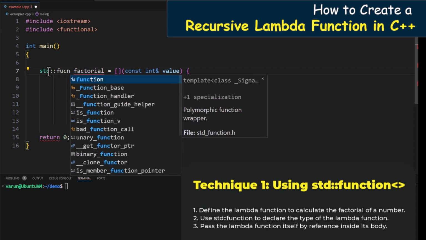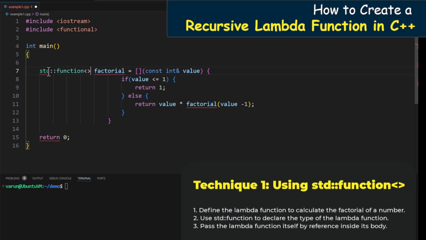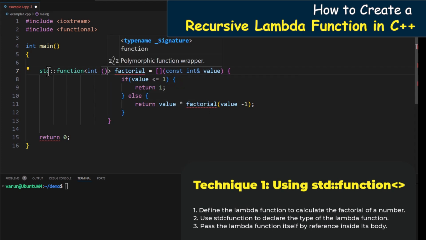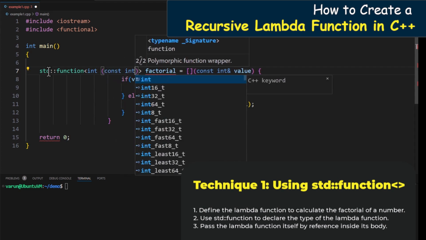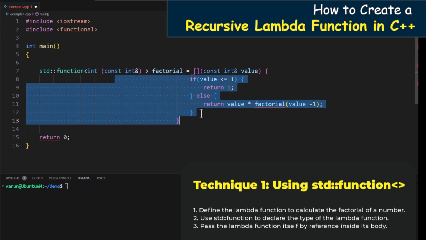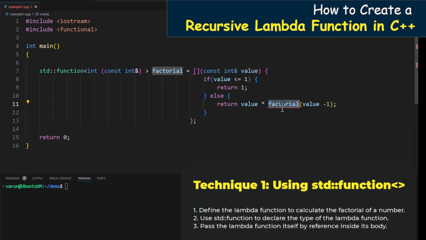So we will say std::function, and as a template parameter we will say int, because this function will return an integer, and here we will say const int reference, the parameter. So here we have declared the complete type of the variable that is going to store this lambda function. But still there is a problem. This factorial variable is still not available inside the function body because it's declared outside the lambda function. So we need to pass this factorial variable as a reference inside the lambda function's body.